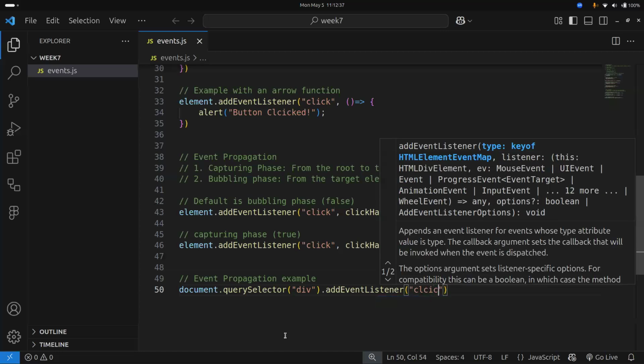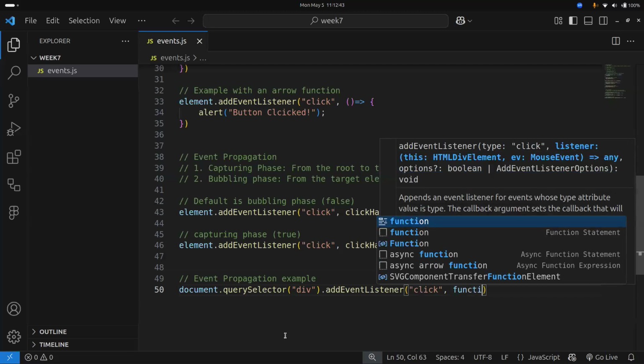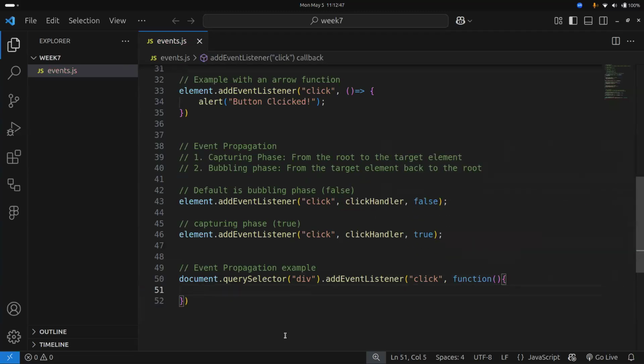So the event is click, or you can say birthday, but you don't have an event called birthday. That one was just an analogy. So the function is an anonymous function, per se. Then console log: div was clicked.